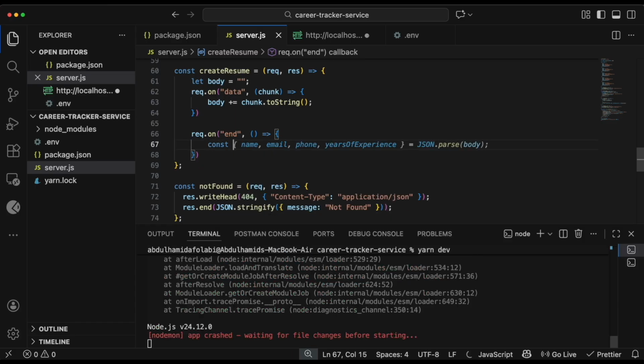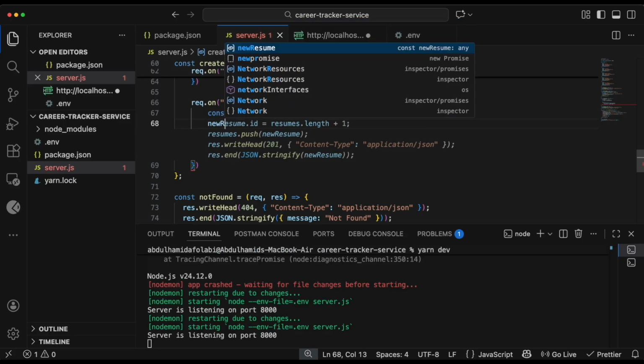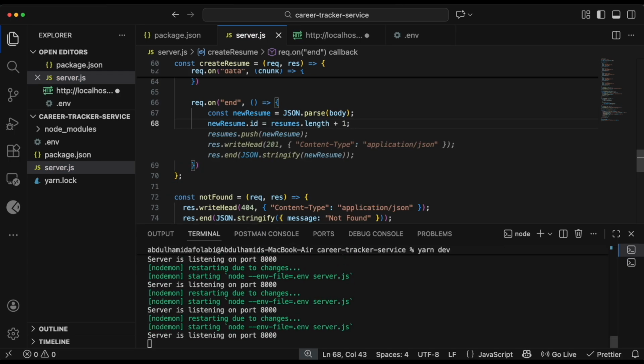So now we have const new resume, because we're creating a new resume, we can now parse the body. We need to give the new resume an ID. So once we get the new ID, we push to the resumes, and we can write the head. If you look at the status code, it's 201, which means successful creation. So we successfully created, it's 201. Then after, we can send to the client as JSON.